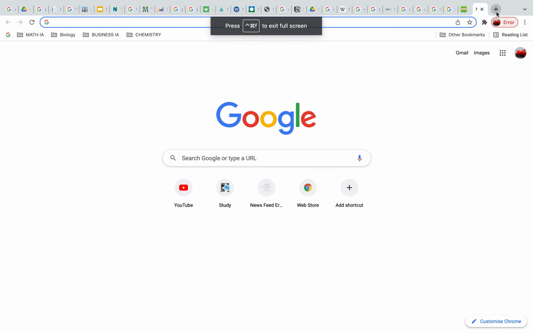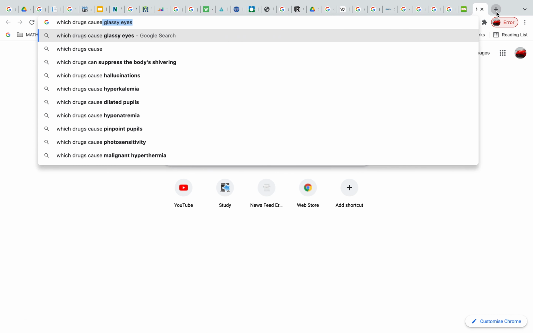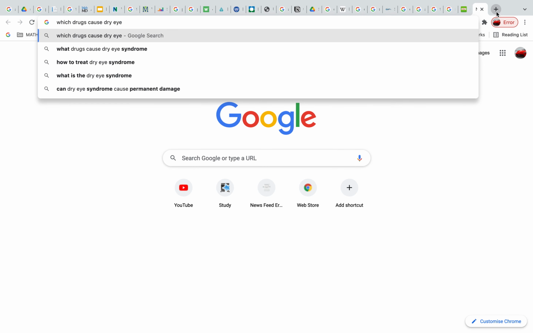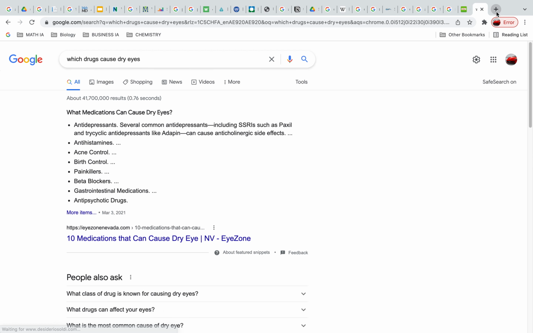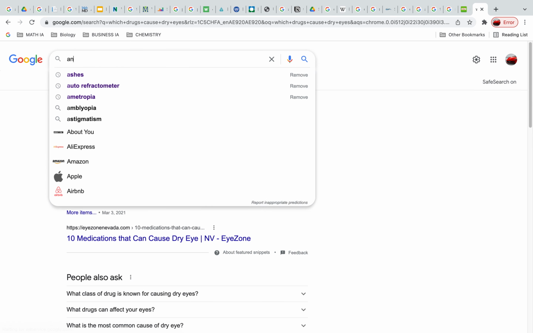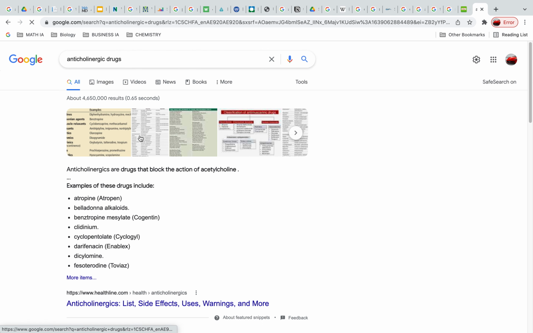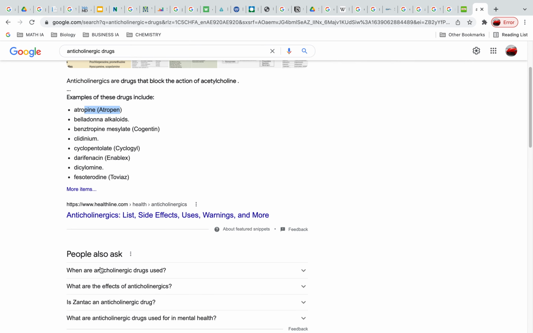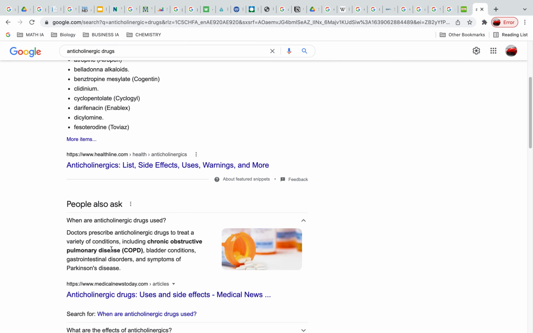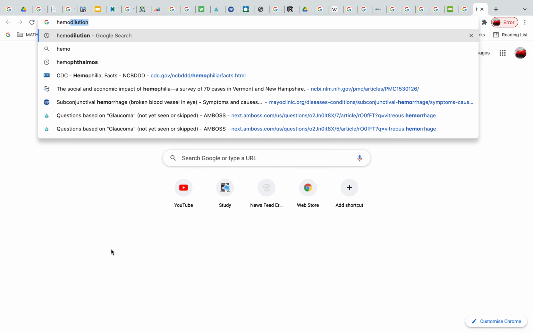Just want to double check which drugs cause dry eyes. I just want to get some names out here. I think it's scopolamine, but I don't want to be giving false information. Let's just type. I think it might be atropine, but let me just see. Anticholinergic drugs. Yeah, so atropine is on the top of the list. Belladonna alkaloids.